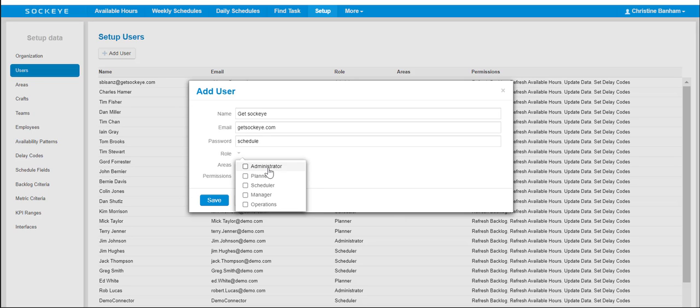The role access for administrator are all tabs in the blue ribbon. This includes the Setup tab, along with committing and uncommitting weekly schedules for KPI purposes. The Planner role provides access to available hours, weekly schedules, daily schedules, defined task, and more tabs in the blue ribbon, and also allows you to commit a weekly schedule for the KPI purposes.